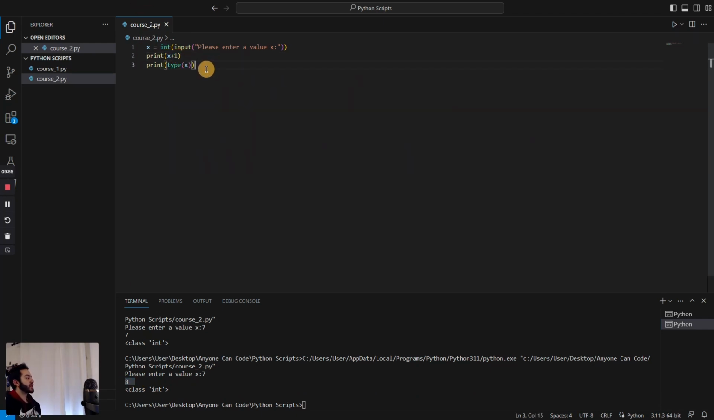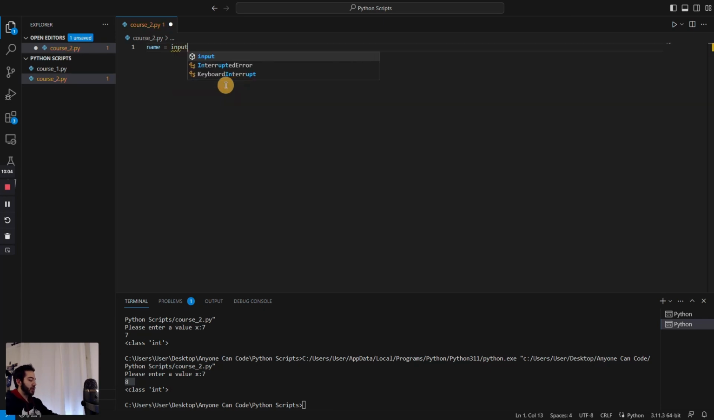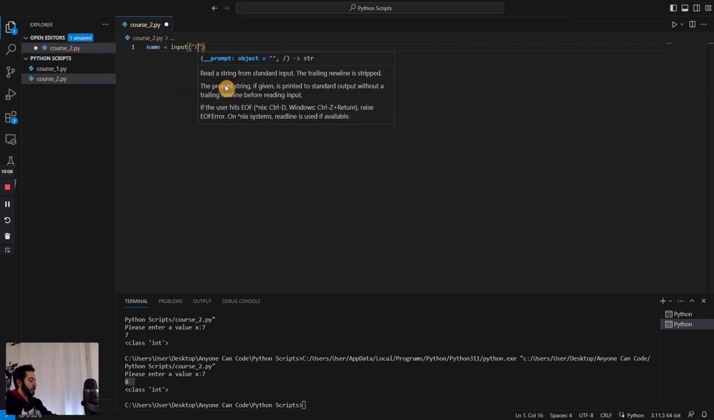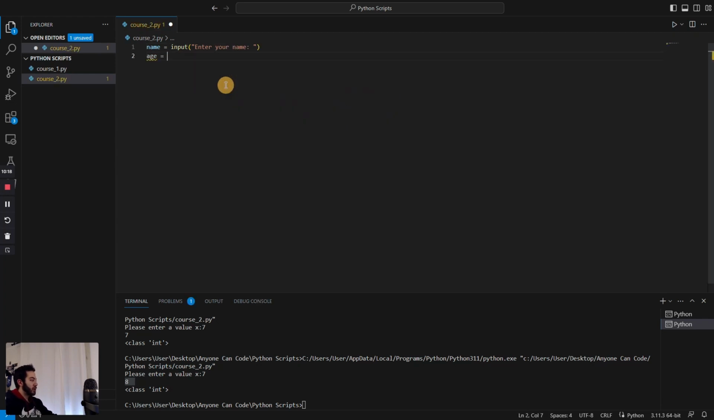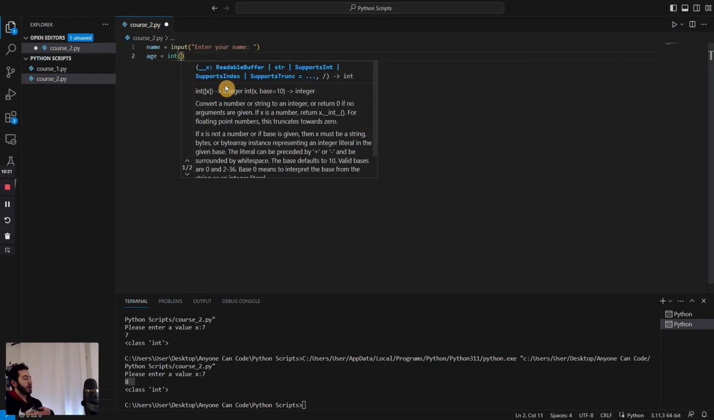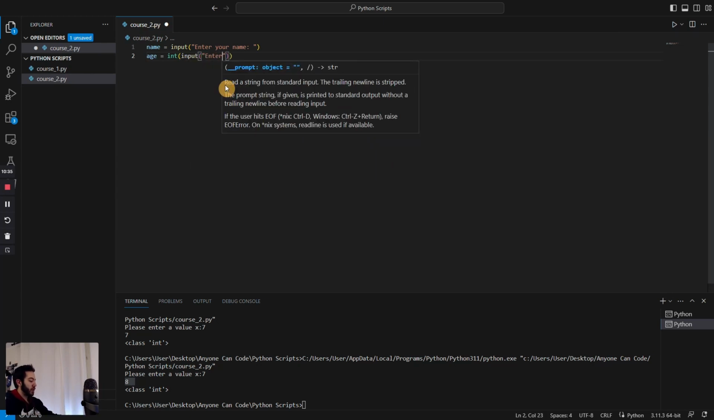You can of course add many input statements. For example, you can create a variable called name and say name equals input, enter your name, and then age equals int, because it's okay for the name to be a string, and of course we want the name to be a string. However, we want the age to be an integer. So let's say age equals integer of input, enter your age.